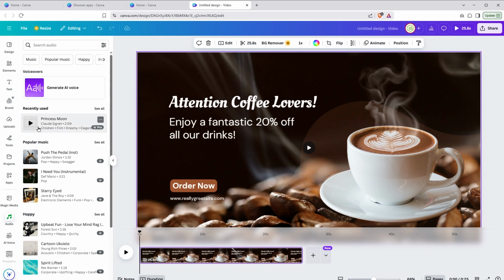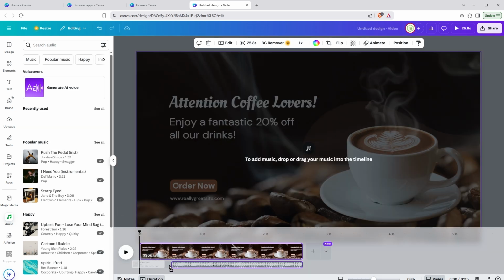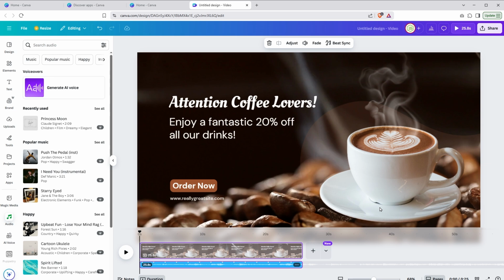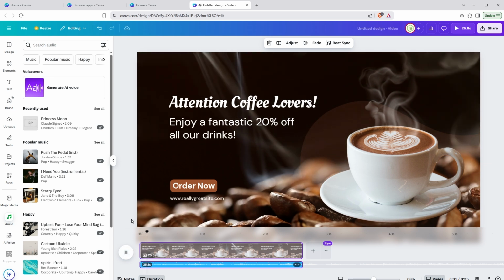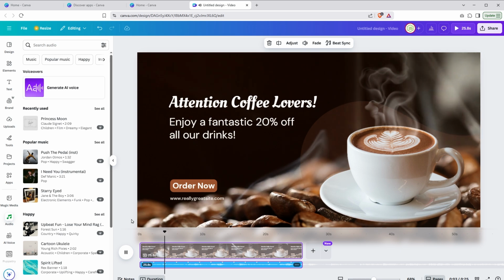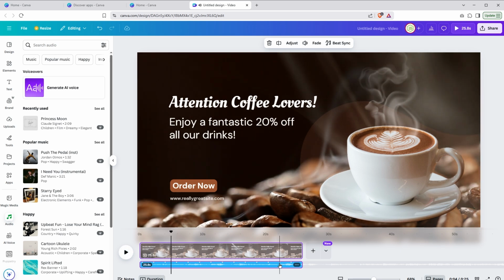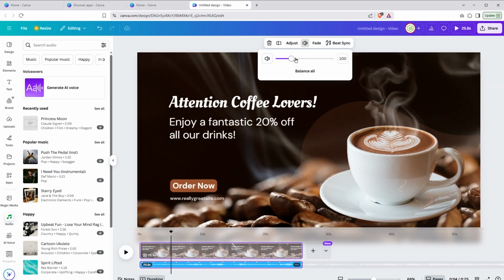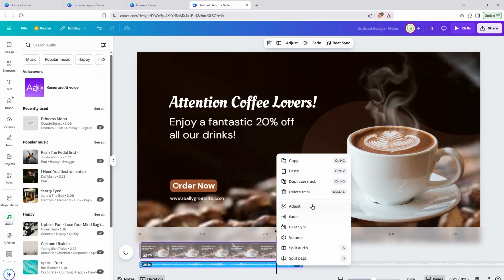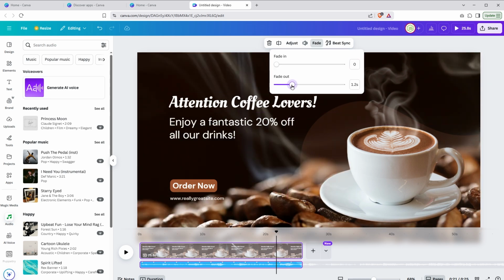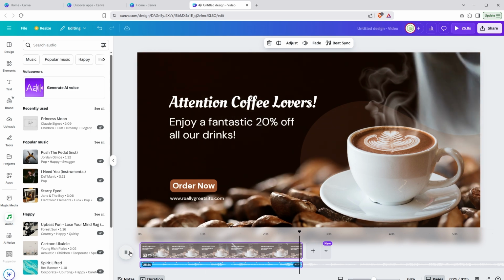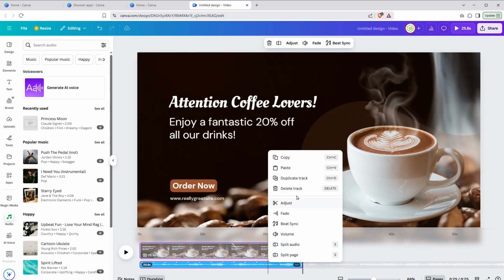For example, we can listen to this track. And if we like it, we can drag and drop it below the video. Just like that. Right? And we can right click it, adjust its volume, apply effects, split audio, delete track, and manage audio from these options.